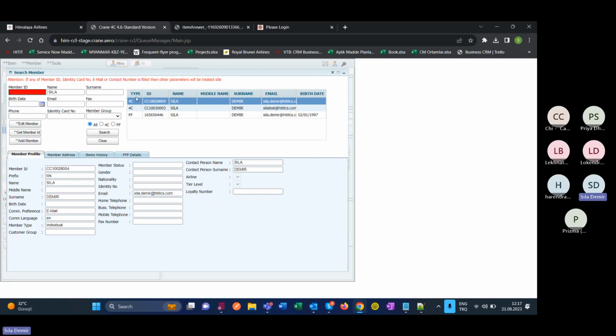When you look at the type, the first one is 4C, which means the CCL member. The other type is FF, which means this is the loyalty member. This customer has both a CCL profile and a loyalty profile at the same time. Suppose I open an item with this email address, Sıla@TCS. The system always checks if this email address has a CCL profile. It always catches my CCL profile first, and if not, then it goes to the external loyalty part and checks the loyalty.